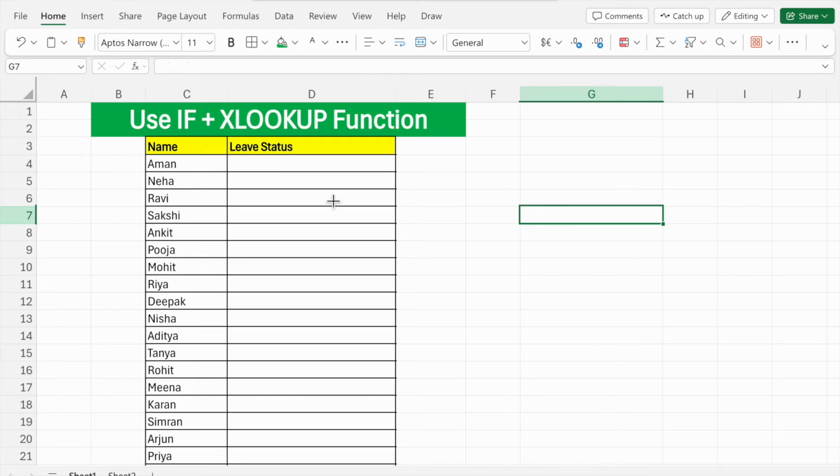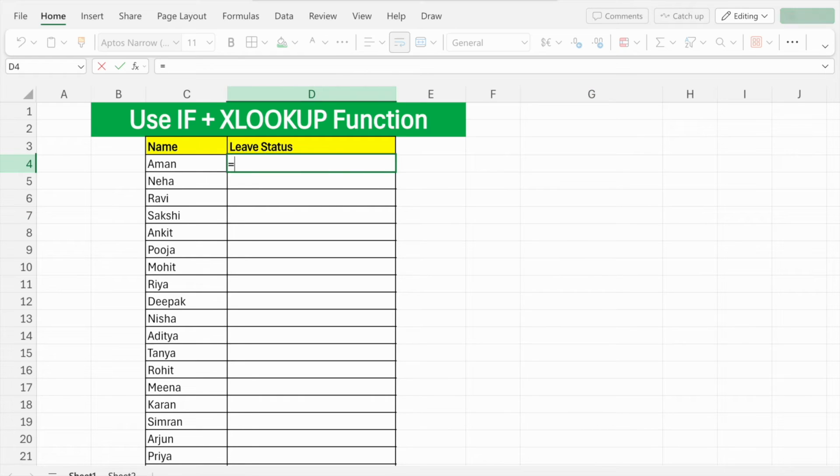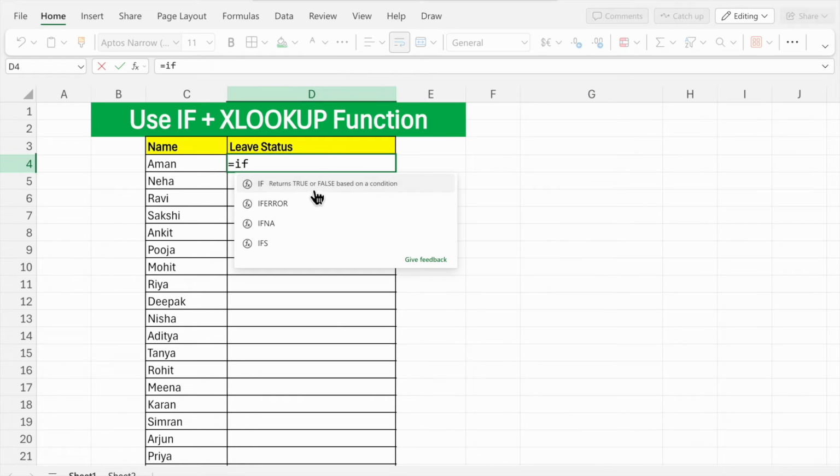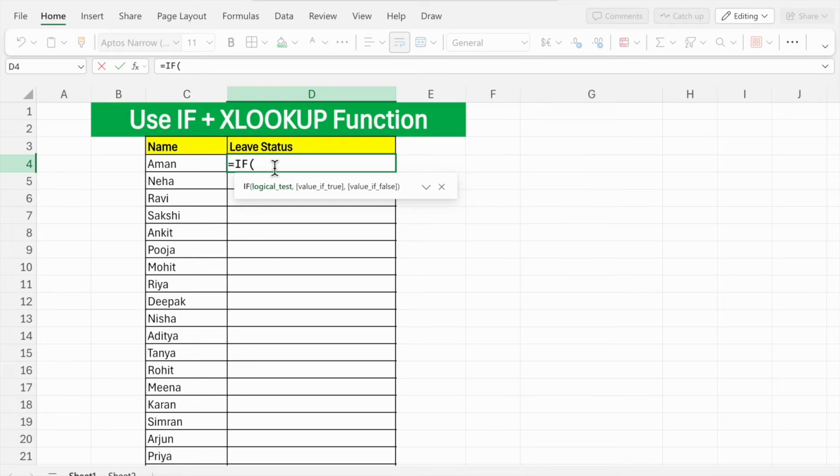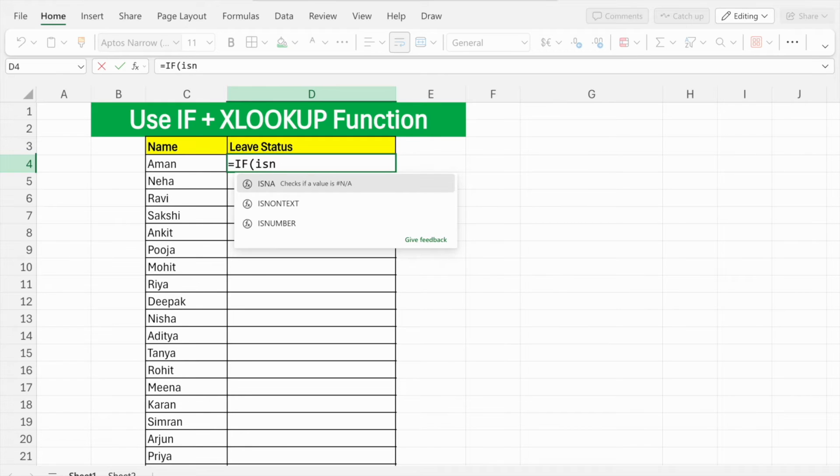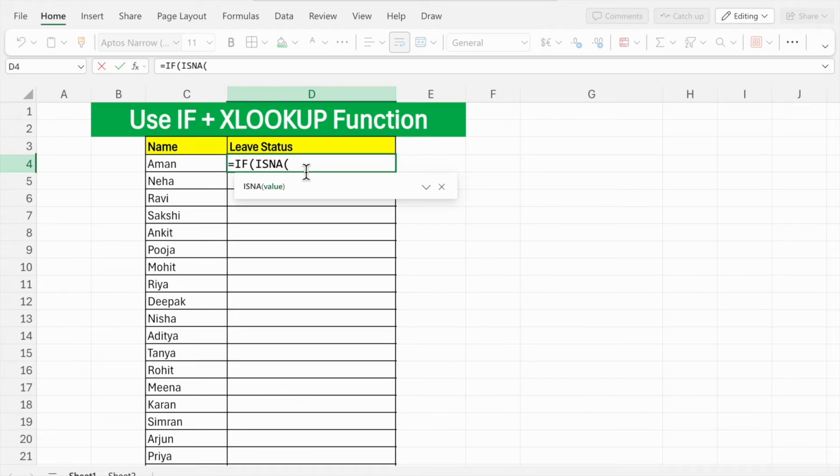So first equals to, then IF, then we will use one more function, ISNA. So if the value is not found, if the name is not found, if Rabi is not present in this list, so what happens? So first we will use this ISNA, then XLOOKUP.